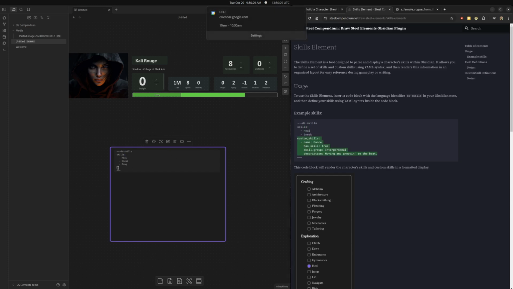And then you can also add some custom skills. So there's no dance skill currently in the game. So let's make one. So we'll say the name is dance. Does this character have the skill? True. This could also be false. But if you wanted to just still list it there, let's say they're good at dancing. This skill group, you can actually place it inside a dedicated group. If you name this exactly like one of the existing skill groups, it'll put it in there. Otherwise, you can make your own custom one and then give it a description.